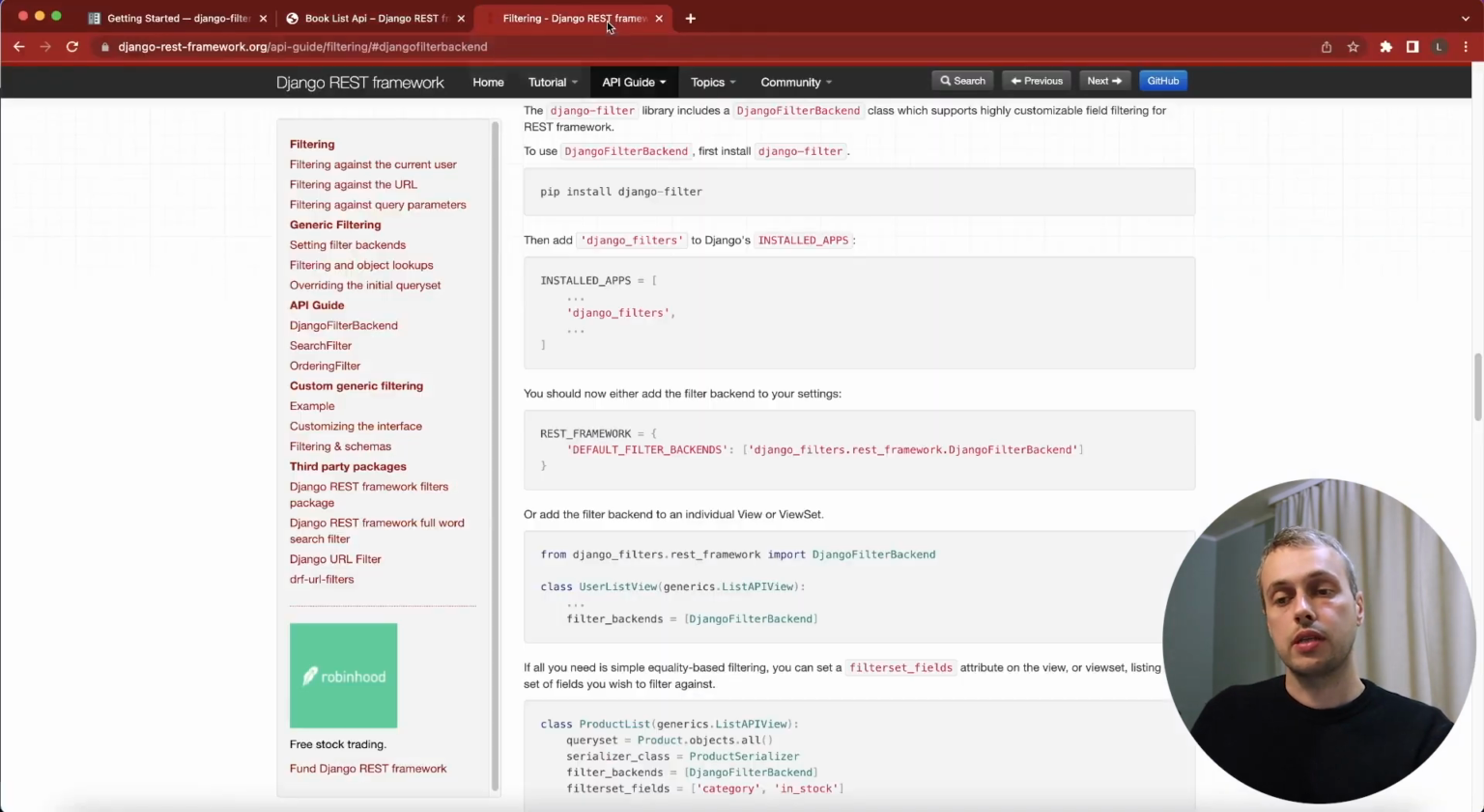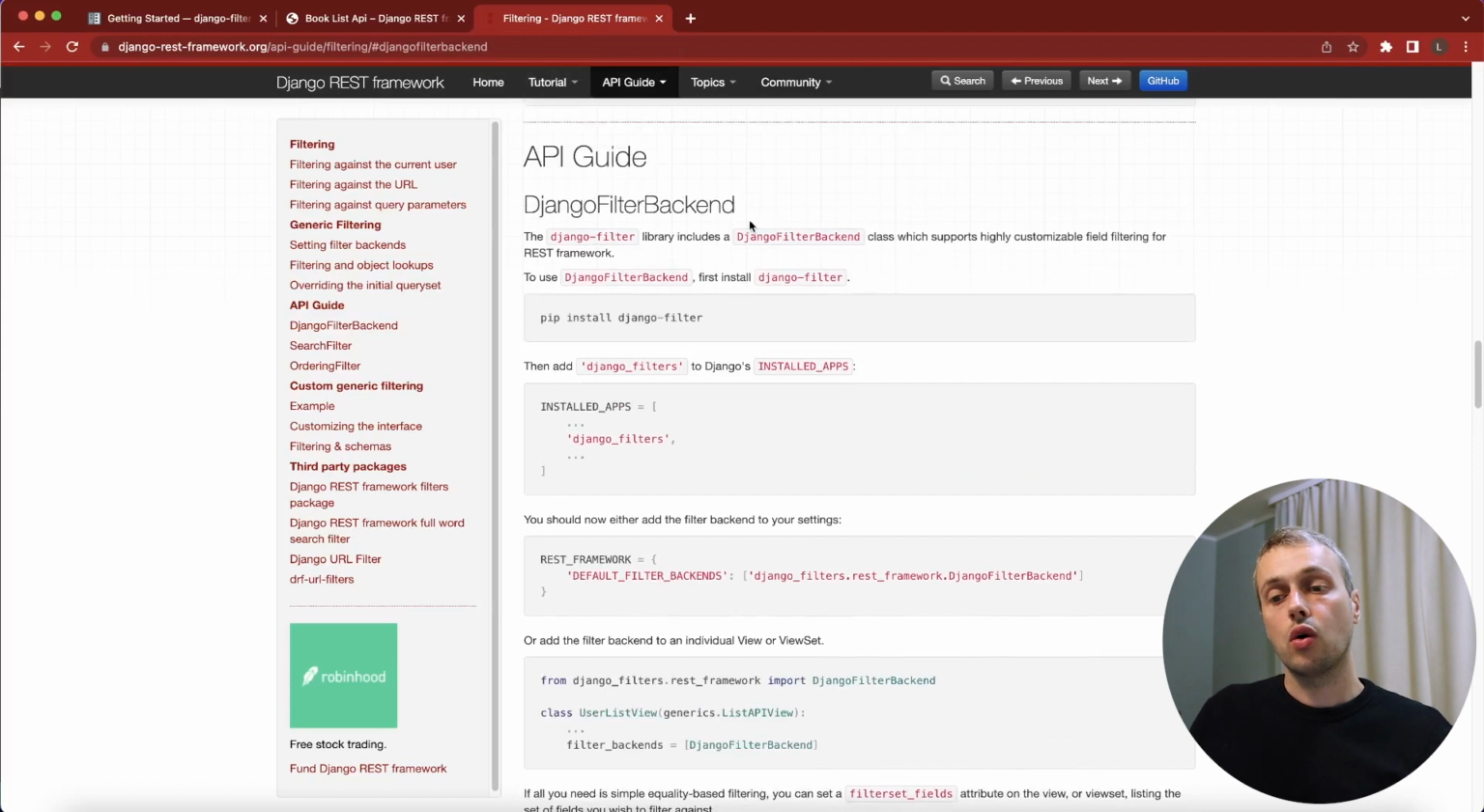So I'm going to go to the documentation for REST Framework. It includes a section on Django Filter.